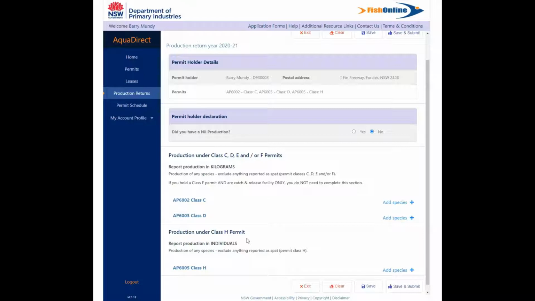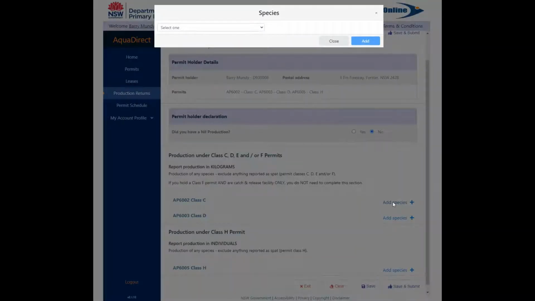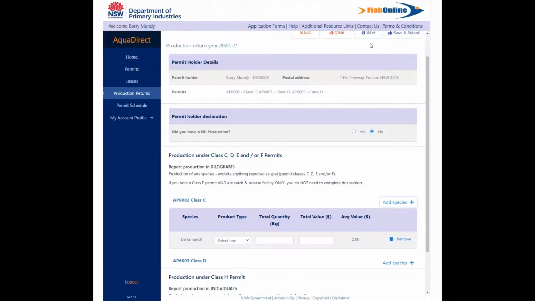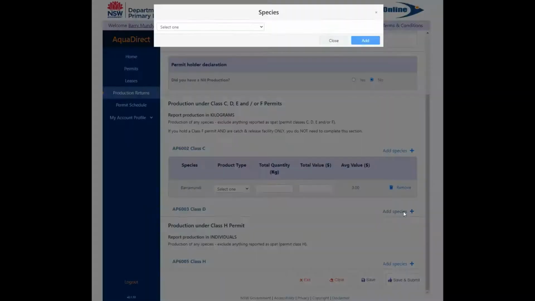For each class of permit you hold, you can add the species you have produced under that permit by clicking on the Add Species button on the right-hand side. A window will appear. Select the species you have produced from the drop-down options, then click Add. You can add multiple species to each class of permit.